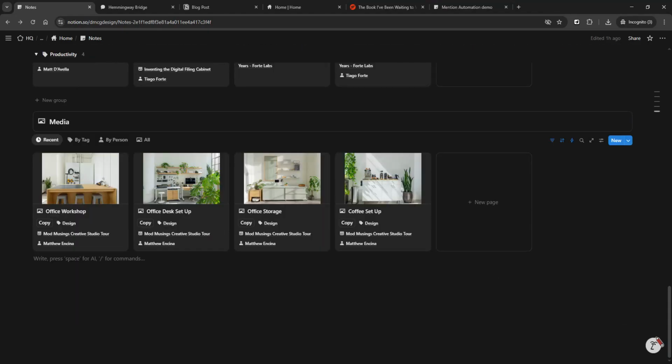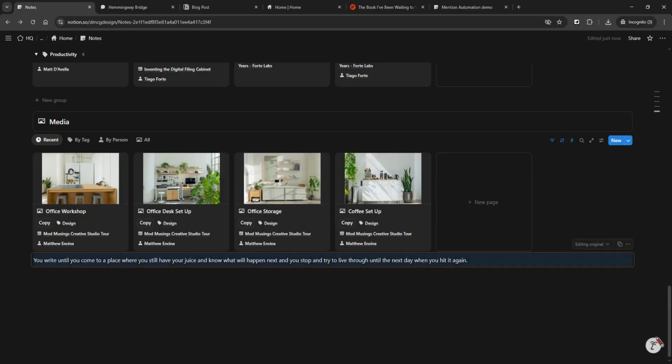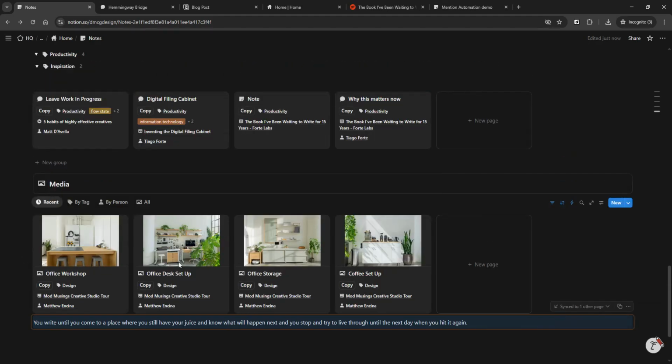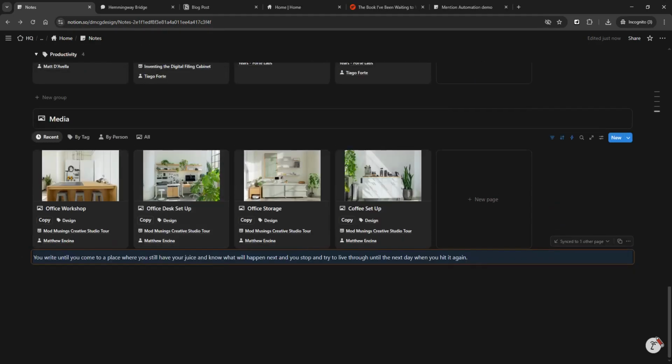So I'll just add it to the bottom of this page just for the purpose of the demo. Use synced block again, and then I can see that's my note, and this is the notes dashboard that I've added it to. So that's it. Basically, that's how the templating system works.